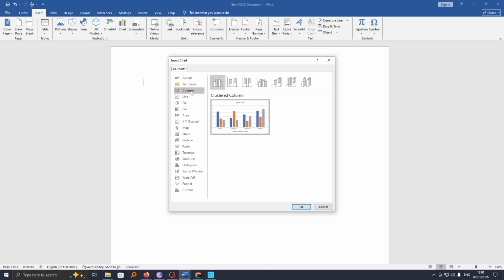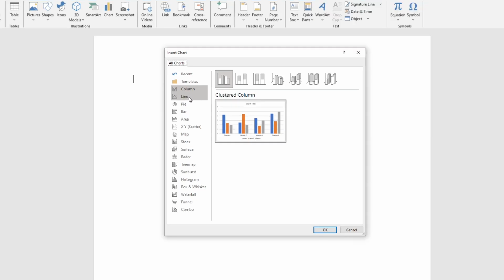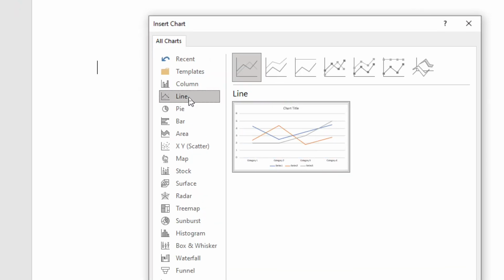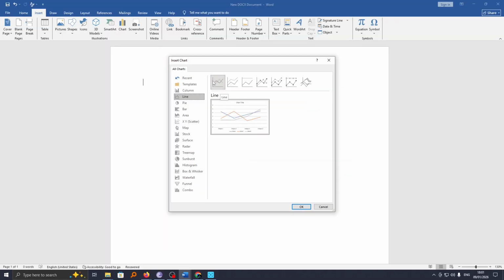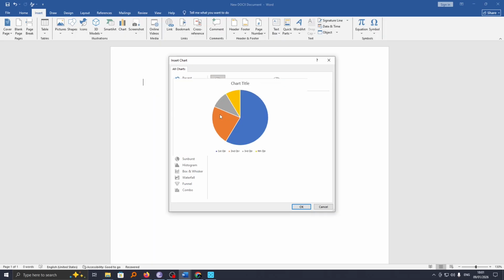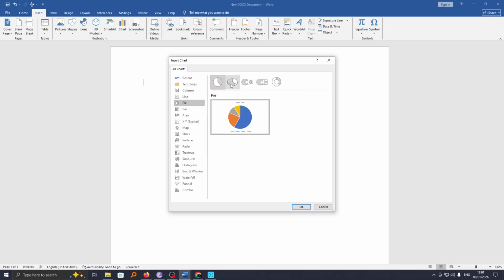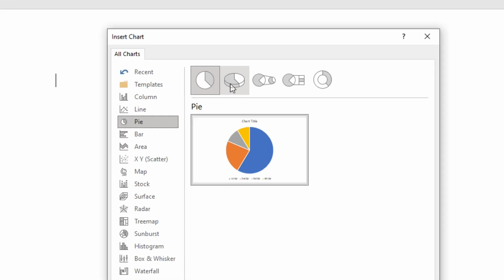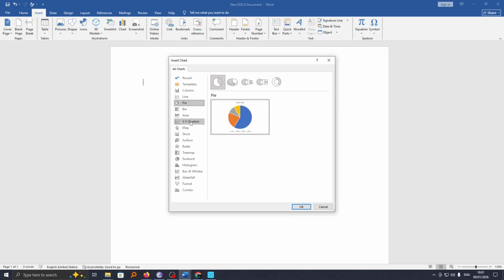We have, for instance, the column charts. We have quite a number of them. You can choose from any of these. You also have the line charts. If you click on them, you should be able to see how they'll appear. If you wish to insert a pie chart, it will also be inserted, and you can choose the type of pie chart that you wish to insert. And we have so many others.